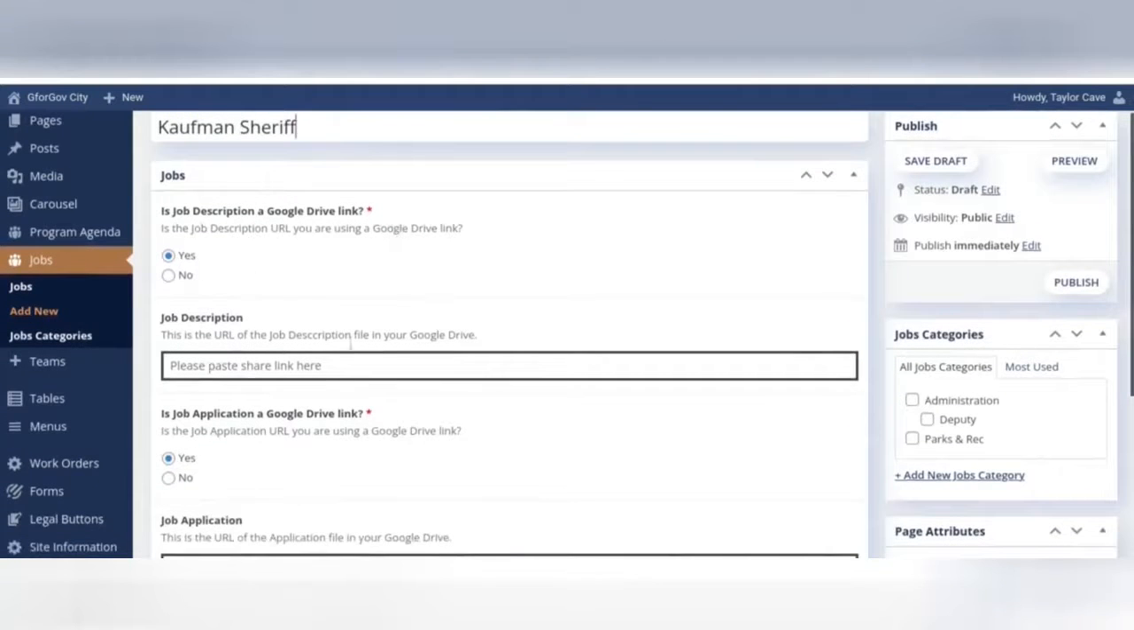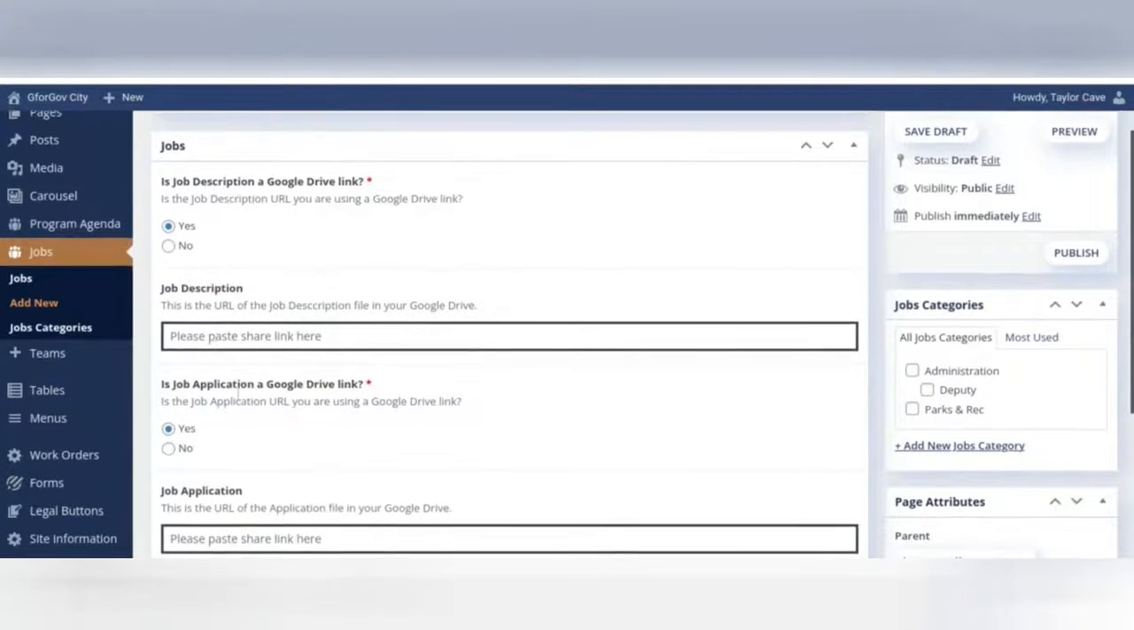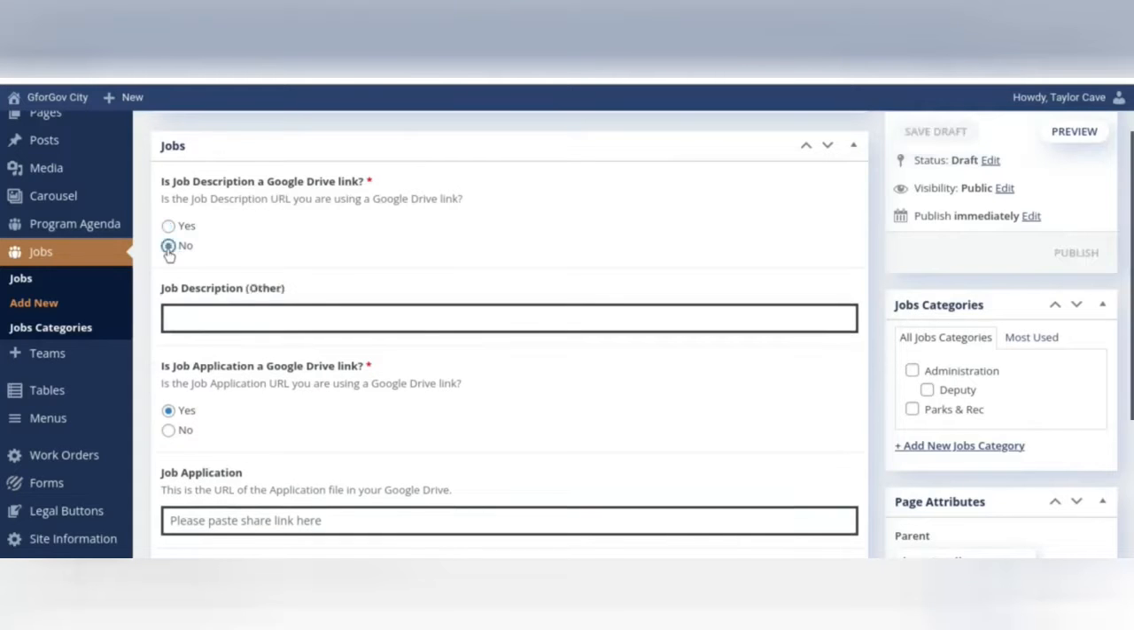And then you will notice these two boxes directly after. If your job description or job application are Google Drive files, then you'll keep these selected as yes, then grab the link for the files and paste them here. However, if they are from a different site such as LinkedIn or Monster.com, you will change this to no, and then insert the link here.